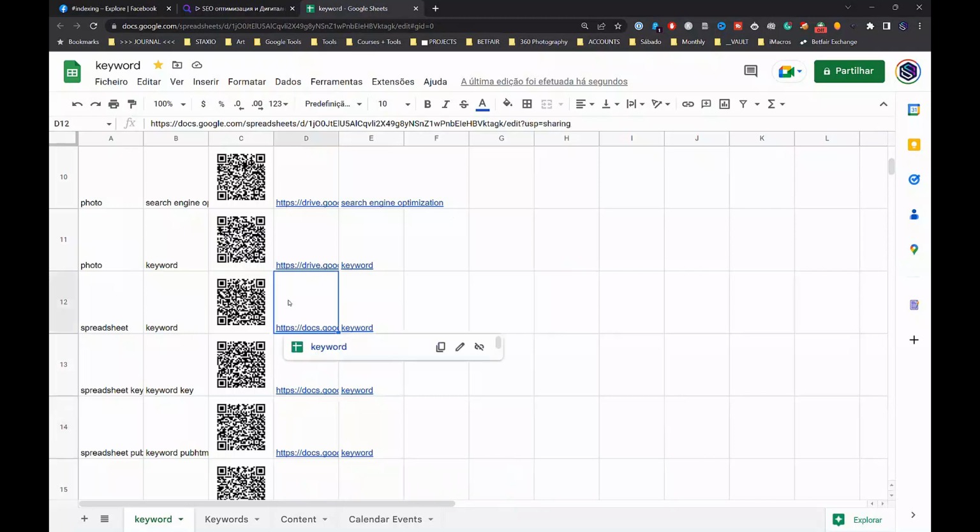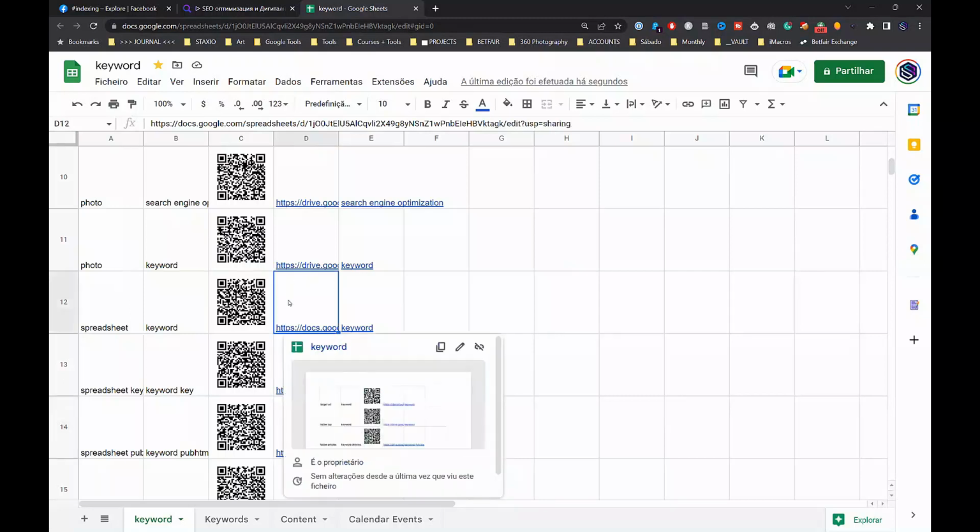Okay, so this is something else you should go after: Spreadsheet and Spreadsheet public HTML, and that's all. Only these two.